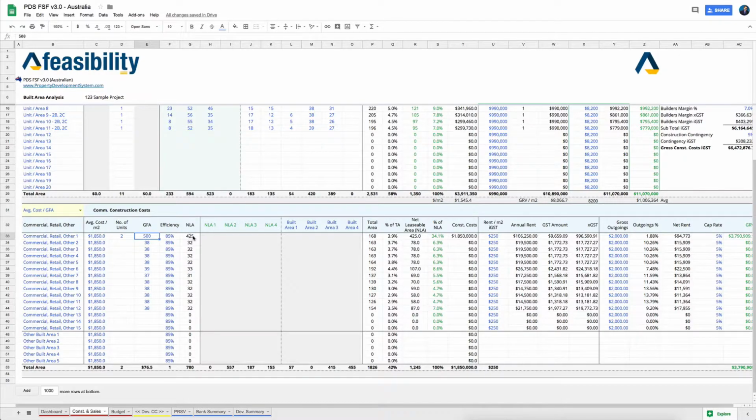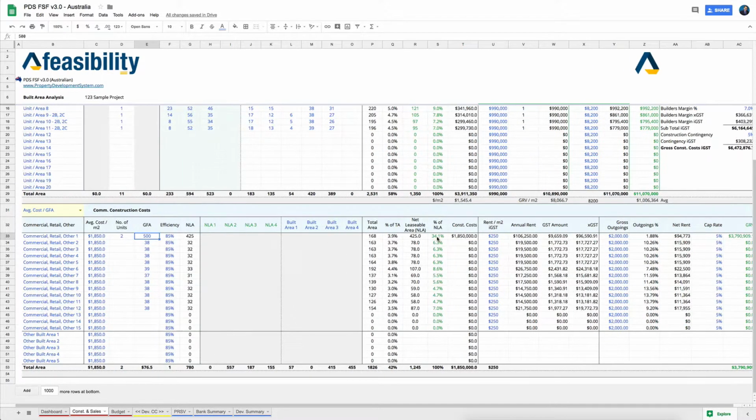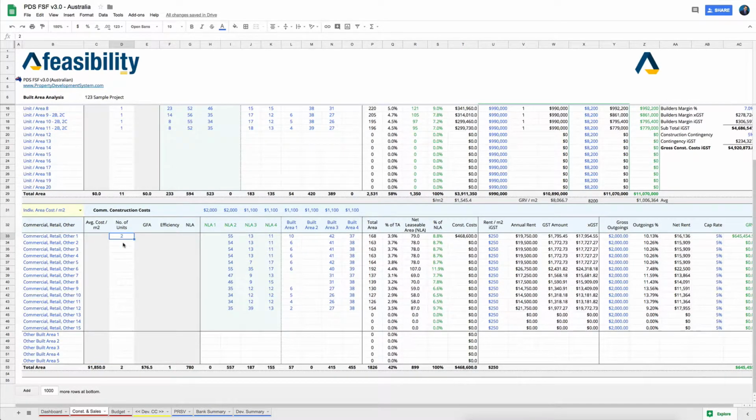Now we need this area so that we can actually calculate what we can rent it out for, and then be able to calculate the outgoings against it and capitalize it, and be able to get to a total sale value or the gross realization value of that commercial space. So that's the reason that I've got these two options here. So this is average cost per gross floor area, and the other option is individual cost per meter square or per square feet.